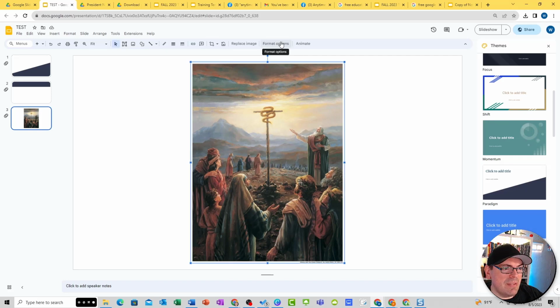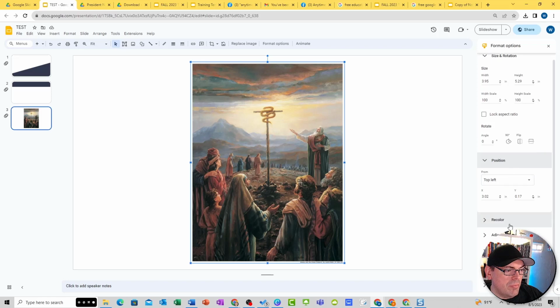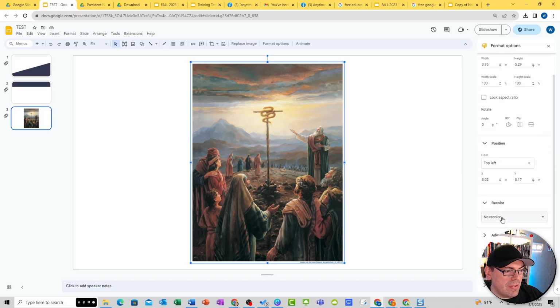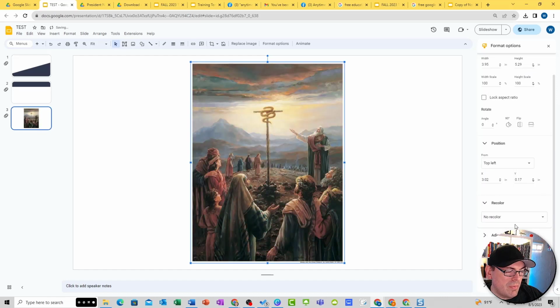So if you go to the top and you see where it says Format Options, you have all these options, and you can mess around with these. You can resize it. You can adjust it. You can move it around. You can recolor it if you want to. You can make it black and white. You can give a theme color if you're trying to go with blue. Whatever you want to do, it's very simple to do. And of course, you can always undo.